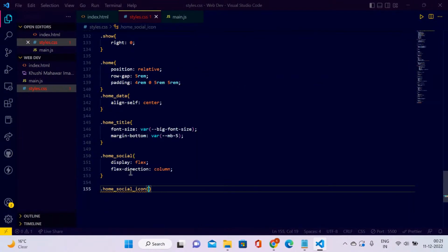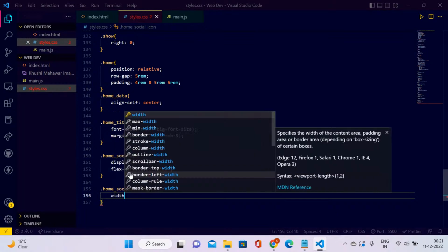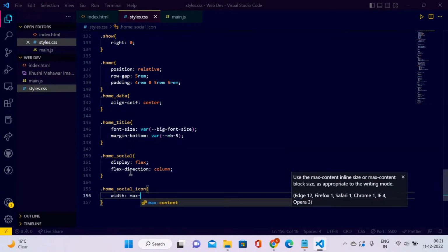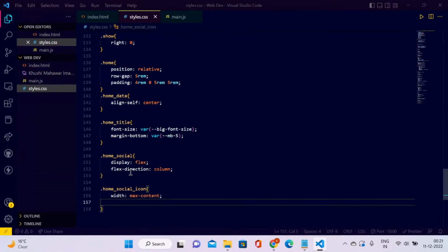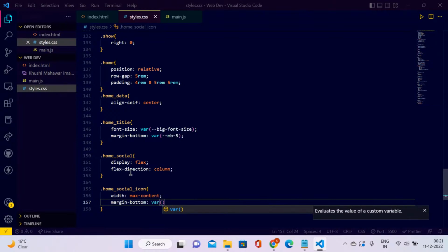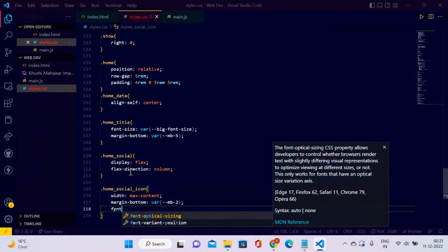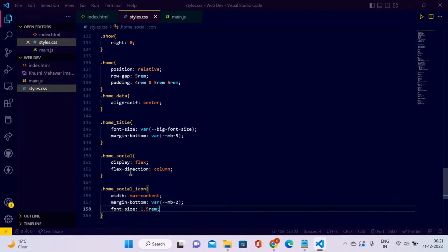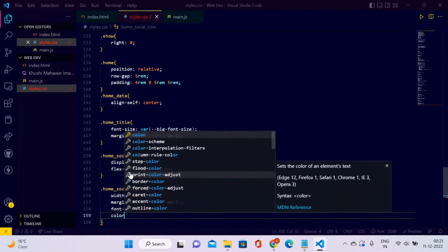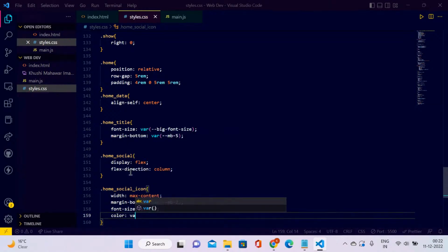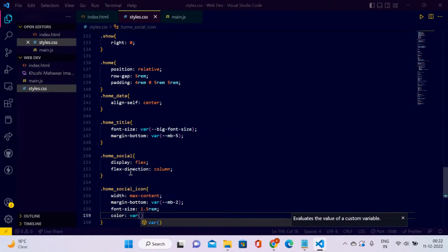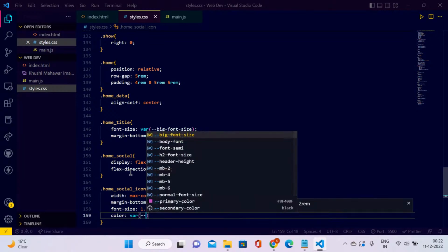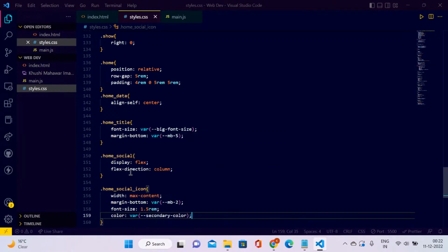Let's set them. Width as max content, margin bottom width. So just using the var font size. Not much for the icons. 1.5 REM should be fine to go with. Adding some color. I guess black should be fine. So let's set it as a secondary color.